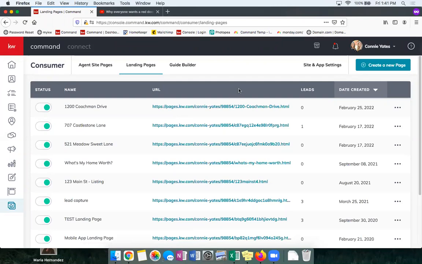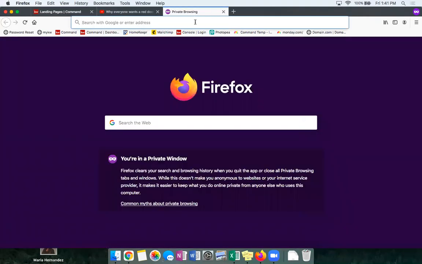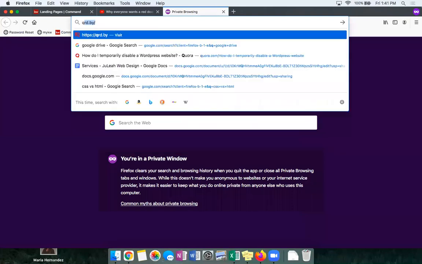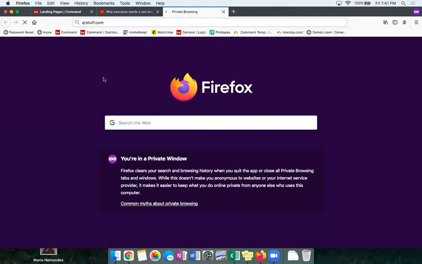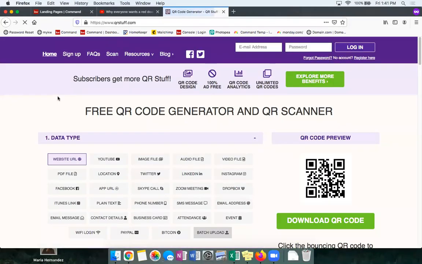You can also create a QR code for this page. So if you wanted to create flyers or postcards and you wanted to put a QR code on it, that's a possibility as well. So just to kind of show you that, I'll open up a new tab. And the one I like to use is called qrstuff.com. But there's a bunch of QR creators. If you type in a QR creation on Google, I'm sure there are different options as well.